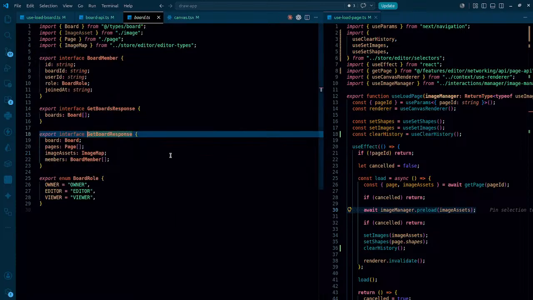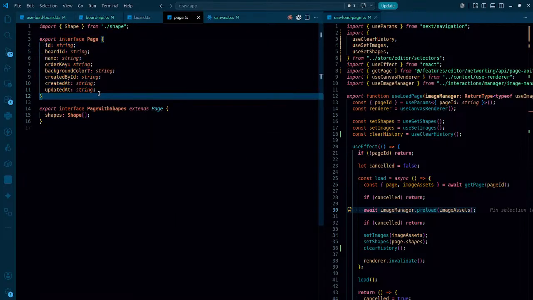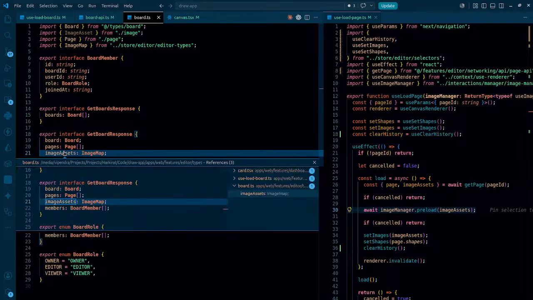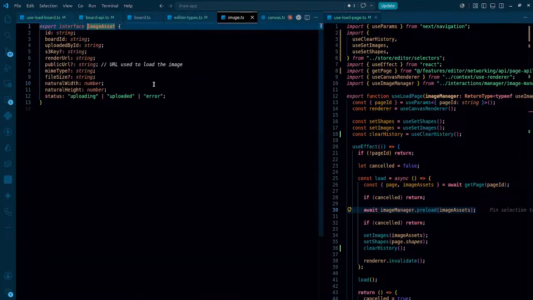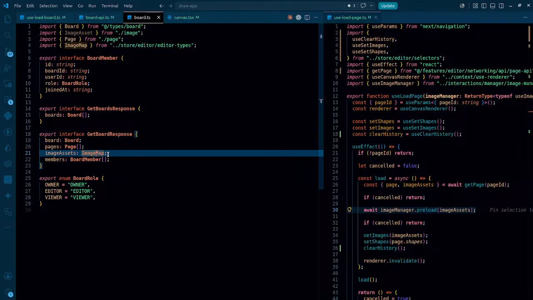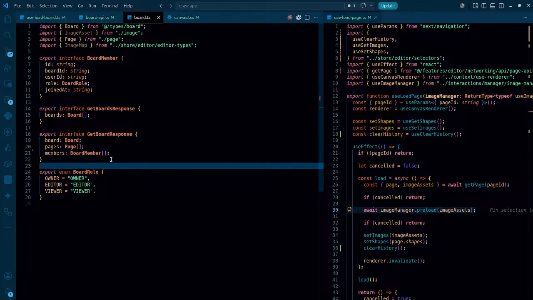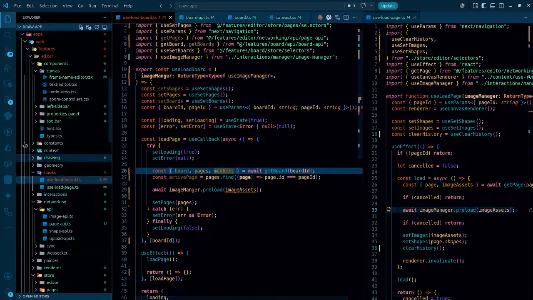Get board response. What does this page stuff contain? This part, that is fine. Image assets, it has the string and this, so ultimately a key and value pair, so the key of the image asset itself. So ultimately I don't want this image assets. When I load the page, I just want to have this much, as simple as that. So we have to change the API as well.